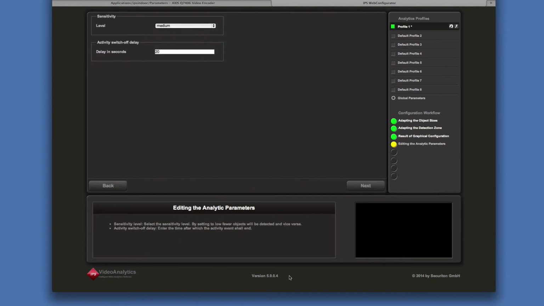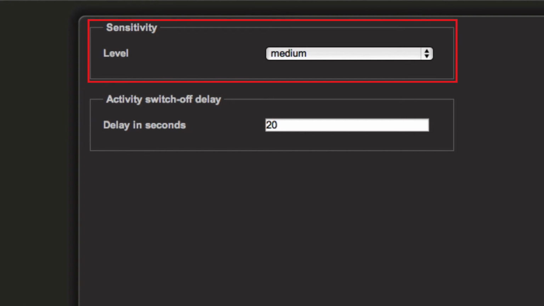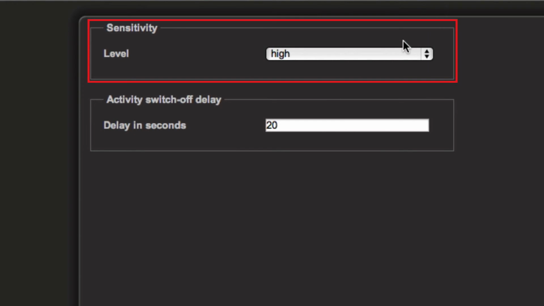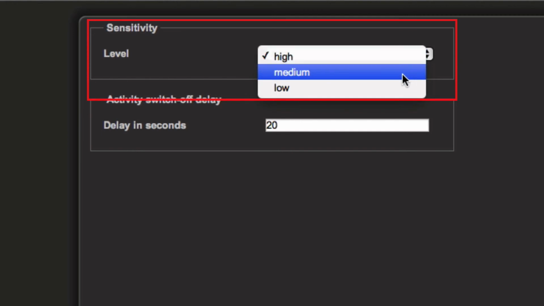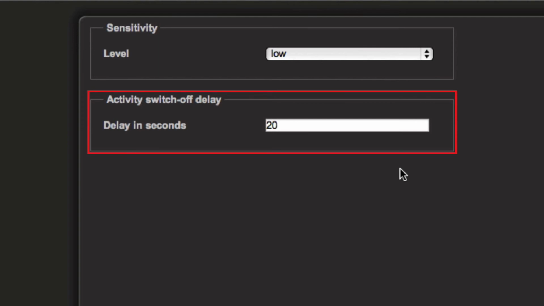If the detection rate is too low, for instance because the illumination is not sufficient, increase the sensitivity level to high to get better results. On the other hand, if there are false alarms, you should decrease the sensitivity level to low. After activity in a scene has stopped, the activity recording continues until the post-activity time has elapsed. This parameter is called activity switch-off delay.